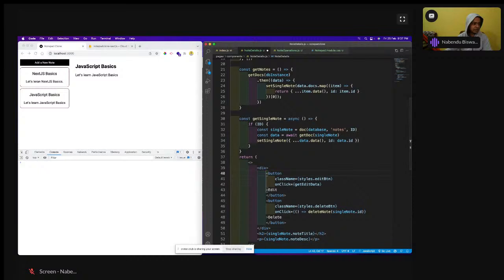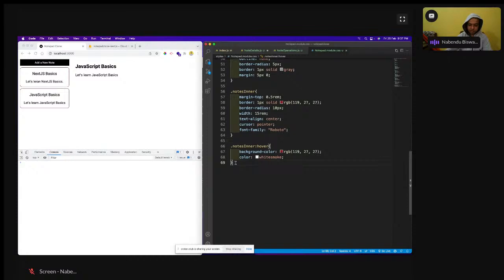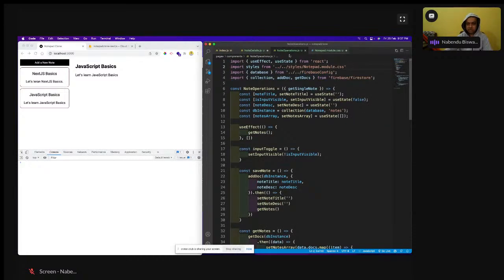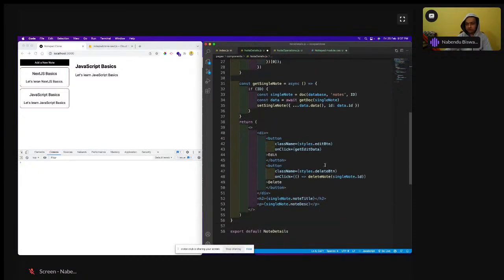So for edit button and delete button, we have to give some styles. Let me give those styles in the notepad module. Did we select this notepad module? No, we didn't select it, but this will be one of the last things. So I'll come here and do this in the notepad module. One of them will call this edit button function, get edit data, and one of them will call this node data. So we have to create both of those functions.